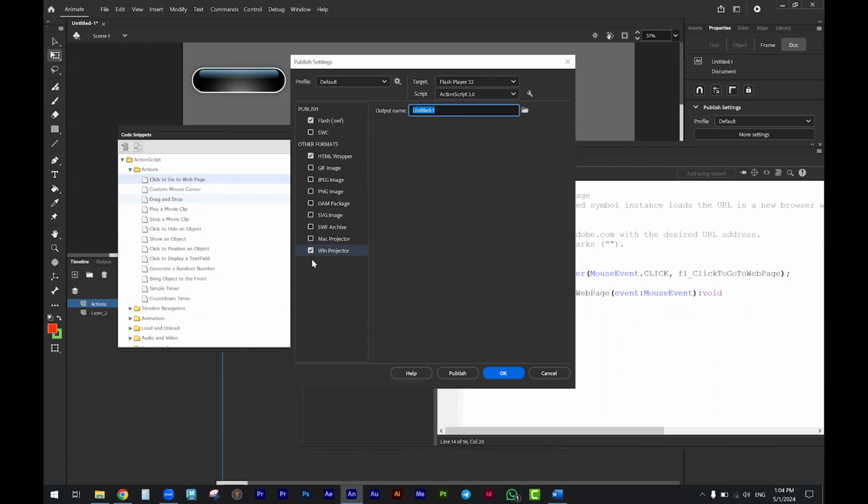If you are working with Mac, what you need to select? Mac projector. But for your final submission, even if you are working on Mac, you need to export on Windows projector, Win projector. But for testing, you can export using Mac projector. Okay, for testing. Final submission, you need to select the Win projector, even if you are working on Mac. Clear?